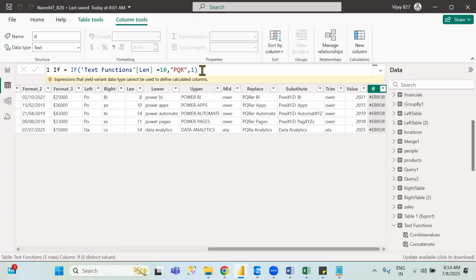Because in an if or switch function, the return statements must always be of the same data type. That means if you are giving the true statement as numeric, the false statement must also be numeric. If the true statement is character, the false statement must also be character. If the true statement is date, the false statement is also date. If you give different data type values in the return statement, it will throw an error.